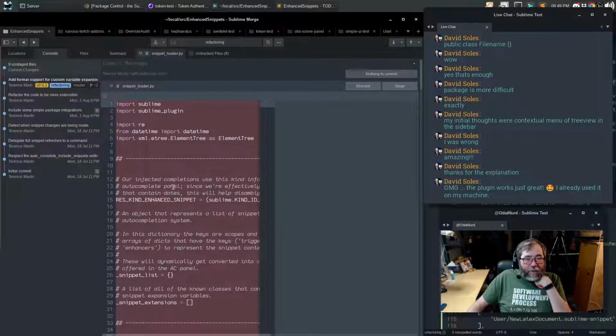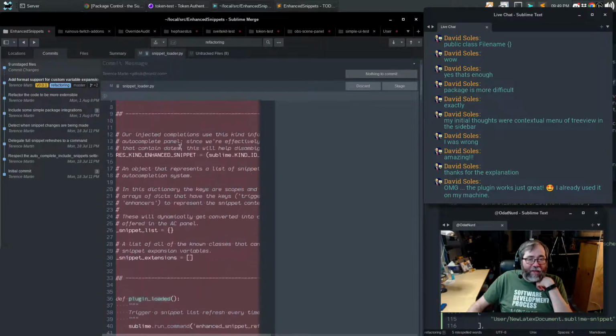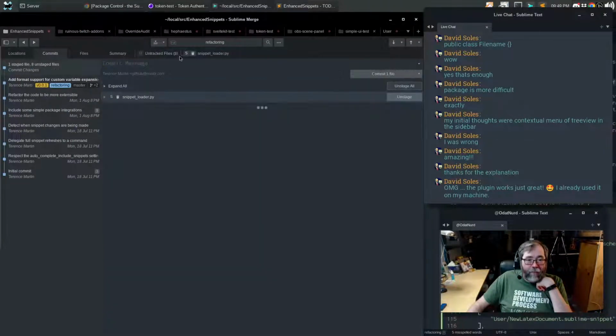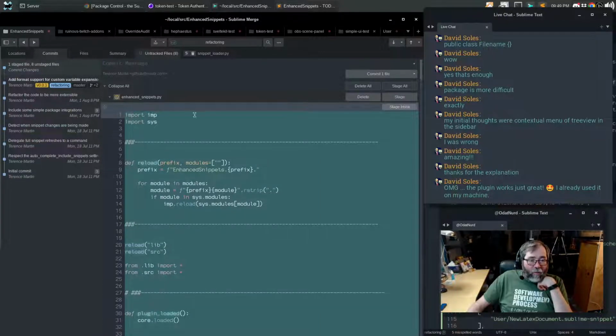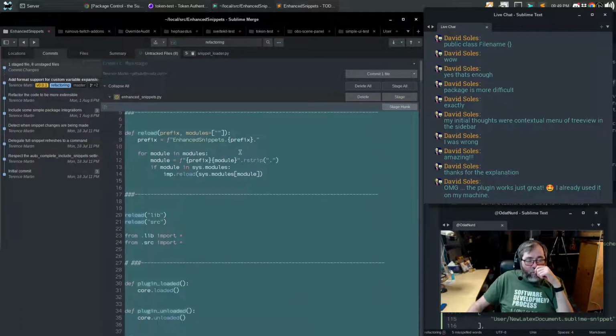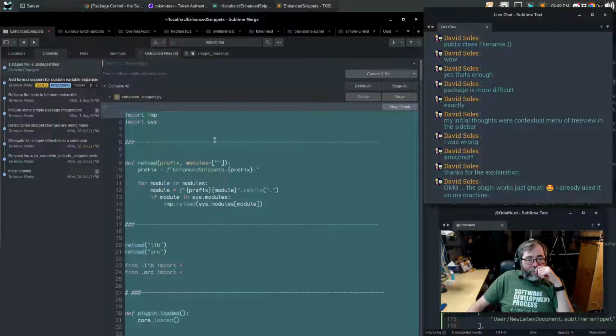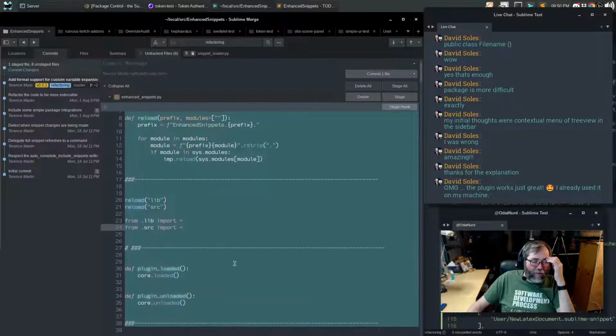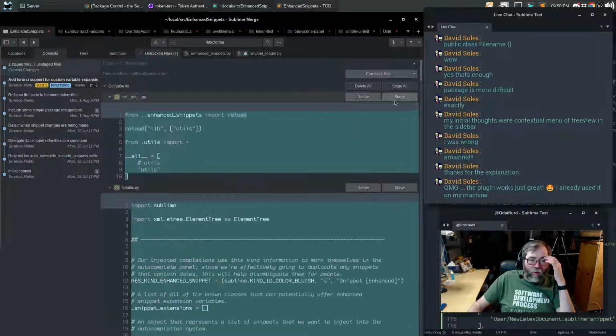The file that used to be named snippet loader, which was the entire contents of the plugin, is now gone. In its place are a few other files. There is a file called EnhancedSnippets that is the root of this whole package, which imports all of it. It includes a reload module that you can use to reload any file contained inside of this if you know what its prefix actually is. We're telling it that every time this file loads, it should reload lib and source, import all of the symbols, and then when the plugin is loaded, invoke that one, and when it's unloaded, invoke that one. That's 100% what we want.